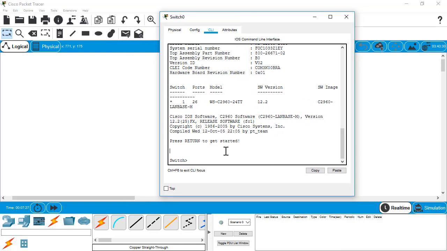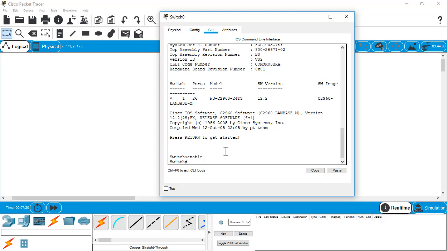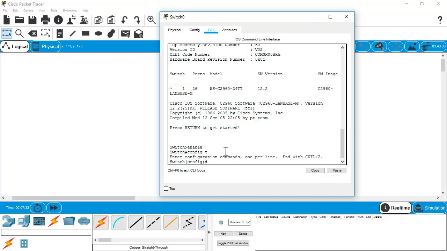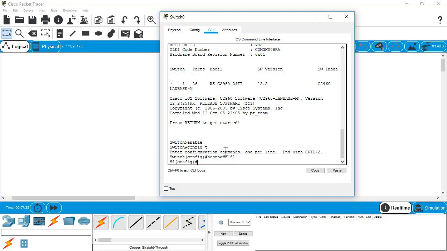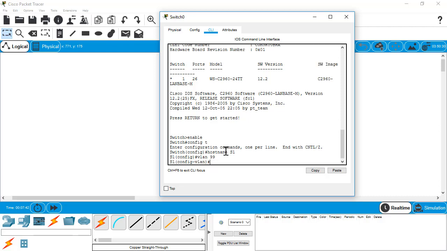We're going to go ahead and start by just typing enable to go to privileged exec mode, and we'll type config t. I'm going to start with my host name. We'll just call it S1. Then I'm going to go ahead and configure VLAN 99. We'll set that eventually here to our management VLAN, so I'm going to go ahead and name it.